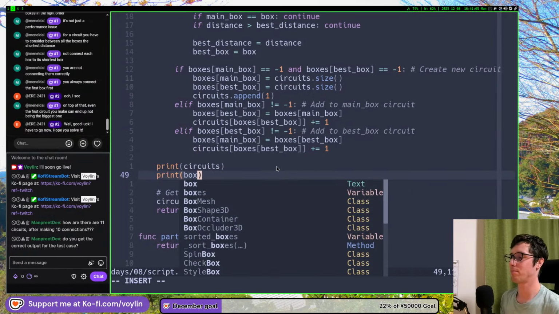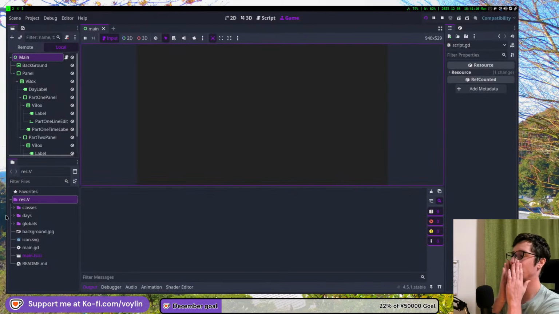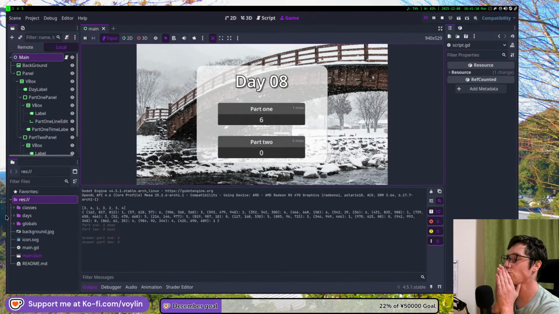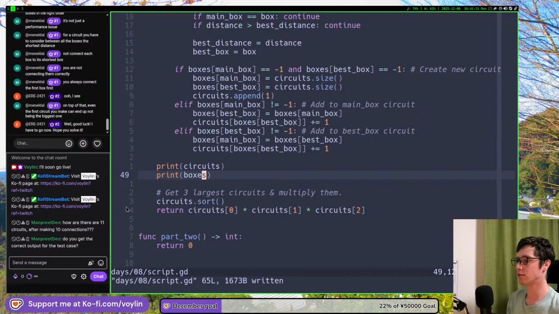Circuits, boxes. Let's see, what does this make? So now we get a whole different array of numbers. So yeah.